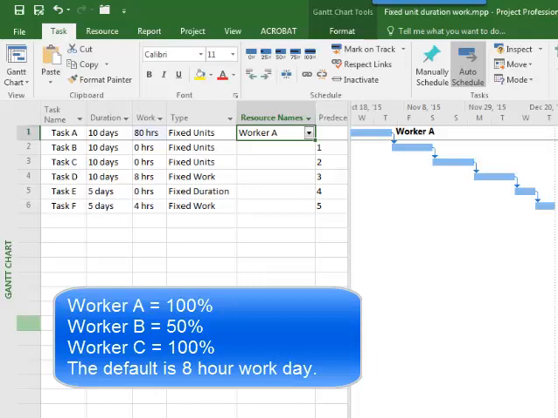That's because we're using what's called fixed unit. Fixed unit is driven by the unit itself, the worker in this case. So that's why we ended up with 80 hours, because we applied a worker that was going to be 100% time to those 10 days of duration.